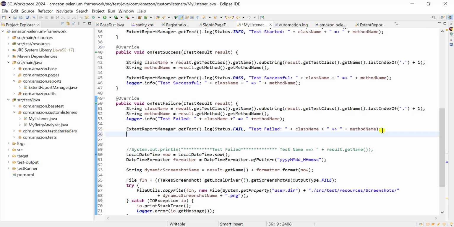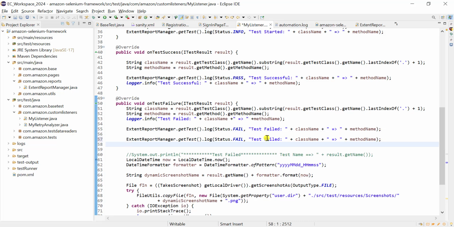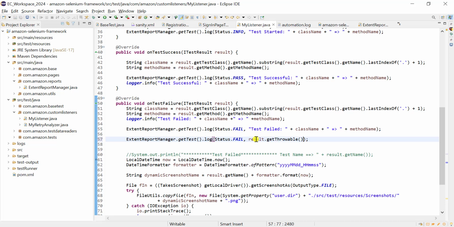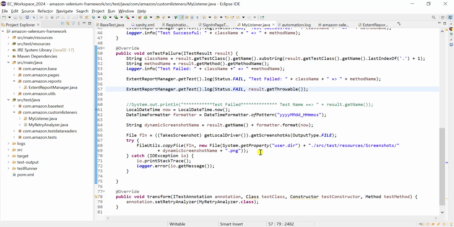And to log the exception, again use the same status fail. So instead of this message, this time we will log the exception itself. So we will get the exception using the result dot get throwable. So this get throwable will return the information about the exception. Okay, so same we will add in the ExtentReport, and if there is no exception, then it will return null.